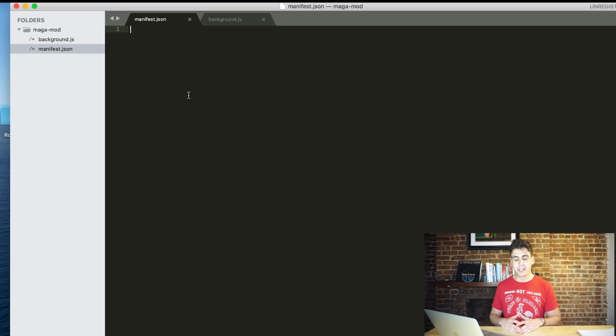To build our Chrome plugin, you just need a text editor. It can be Microsoft Word, Google Docs. I like to use a program called Sublime Text. And just make a folder with the name of your Chrome extension. I'm calling this one Magamod, so maybe my dad is a little less suspicious if he ever finds it.